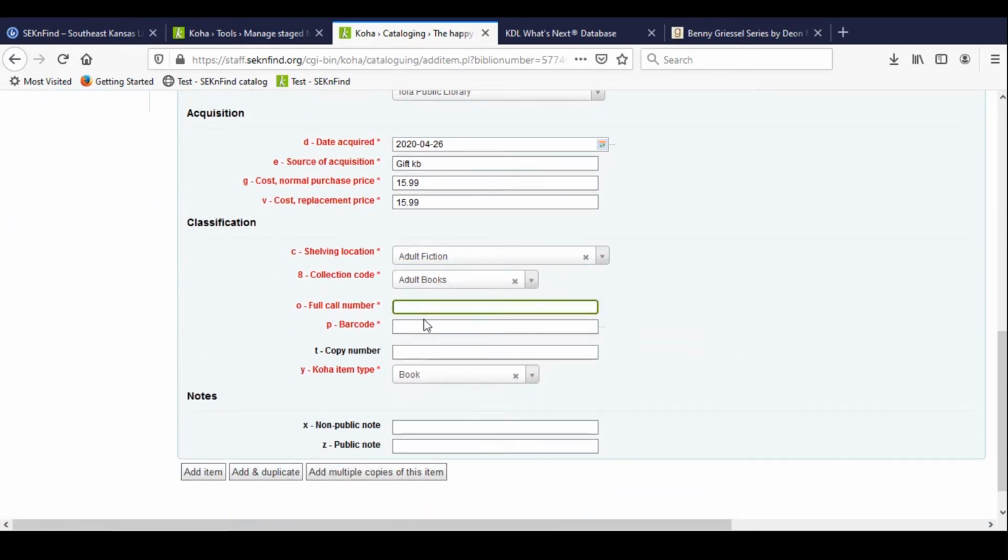Now, your call number is very, very important. It helps you find it from your holds queue when you're pulling the book for a patron, where to go find it on the shelf. If you do not know your call numbers, you can browse your shelves and see which is your correct call number. Don't leave this step out because it is very important to fill this in. So we're going to go ahead and put in F for fiction, and we use the author's last name first and then the first name.